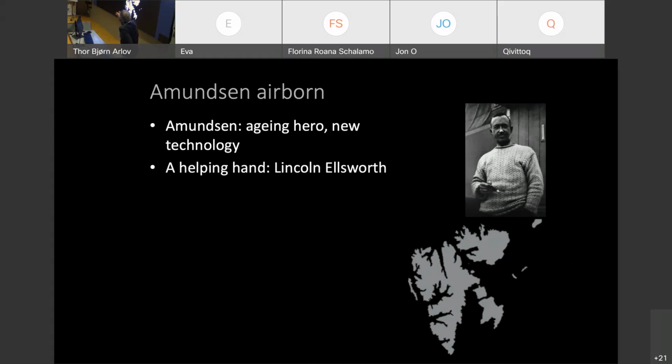There he met with this gentleman here, Lincoln Ellsworth, who was a big fan of Amundsen and wanted to become part of an expedition together with Amundsen. Amundsen had become very interested in this new aircraft technology. Actually, he was one of the first in Norway who got a certificate for airplanes. So he saw the possibility in using fixed-wing airplanes and tried to fly from Alaska to the North Pole. That was not successful.